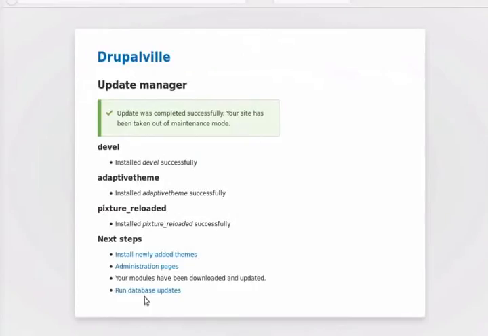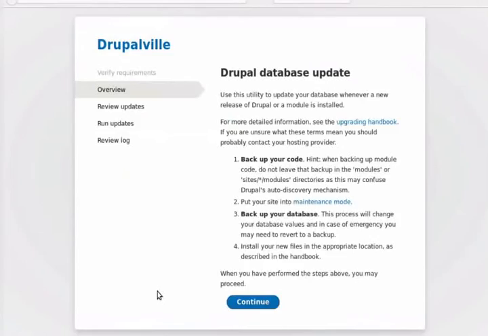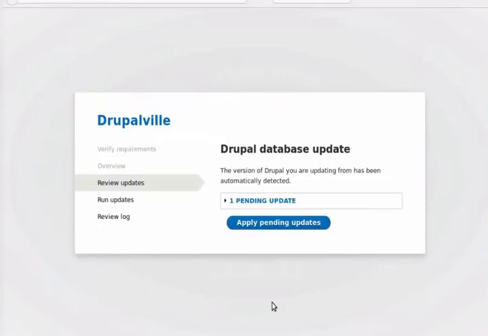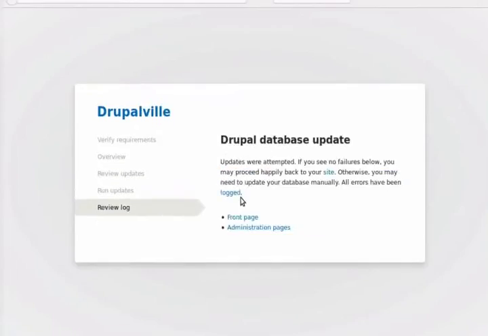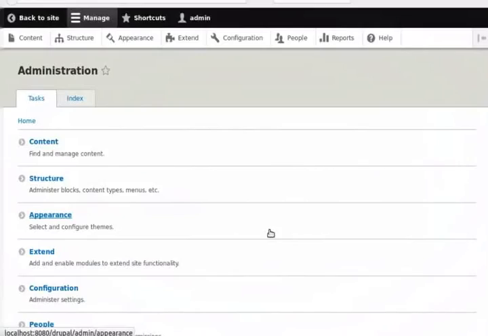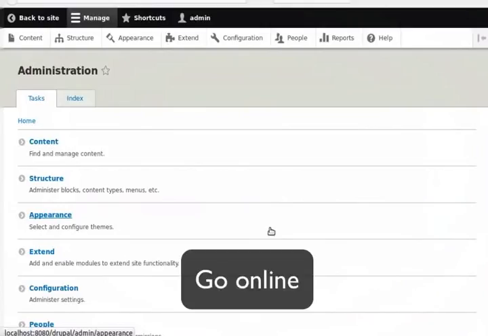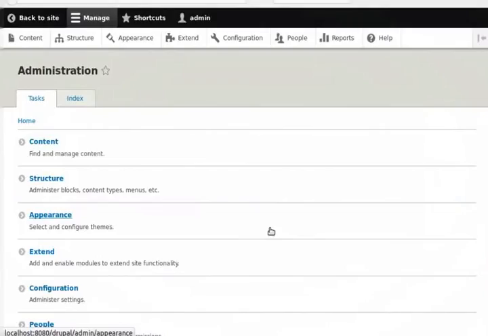Step number 2. Click on the Run Database Updates link. If you have not backed up the database, do it as we did before. Click on the Continue button. This will update the database like we did for the core update. Click on the Apply Pending Updates button. Click on the Administration Page link. Drupal will normally bring the site back to online mode. If this is not the case, you will see an option at the top of the page to go online.